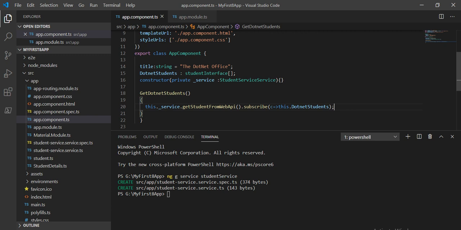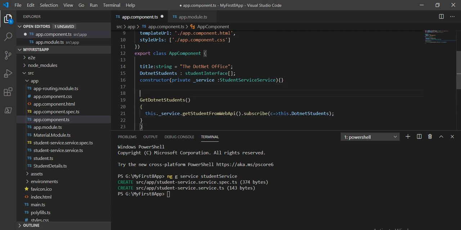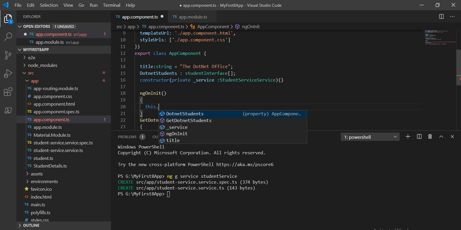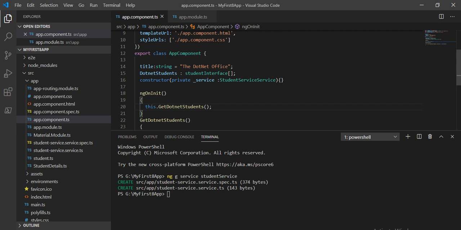It will return this thing, and I'm going to call this method through ng on it. Like services data, we call it in this manner only: this dot get student details. So that is the next thing.